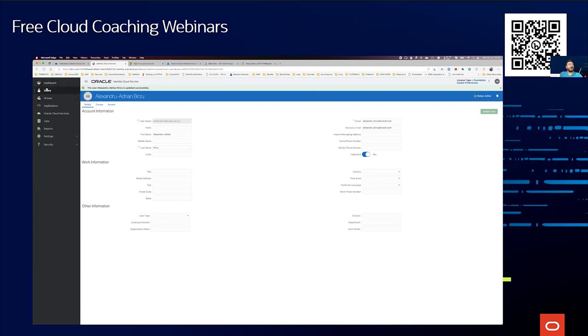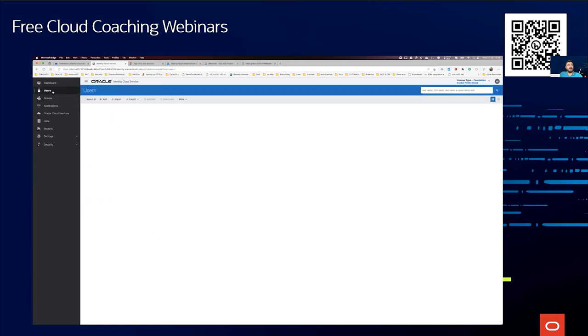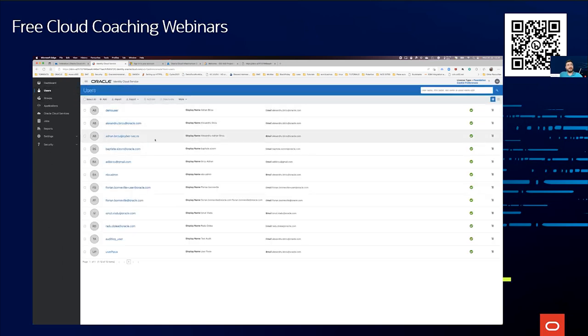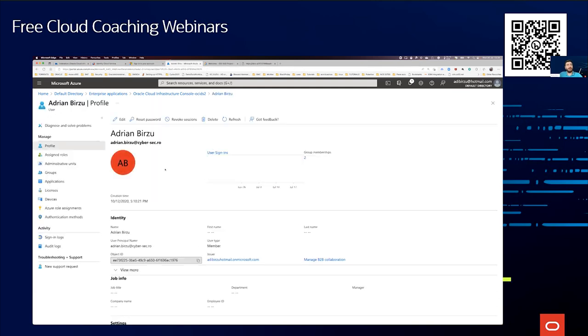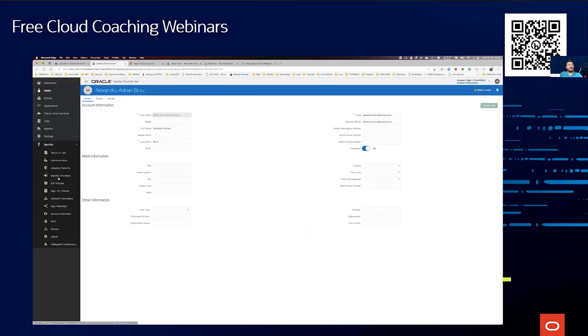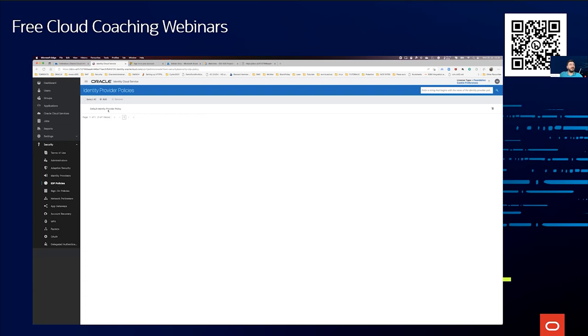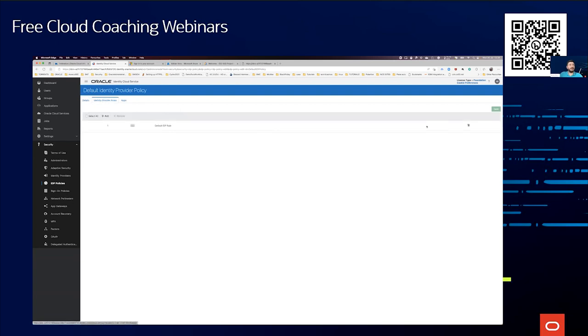Okay, so now I have added this AzureAD user. It is the same one that I have added here in the application. So that is okay, it is doing what I want for this user. Now I'll go back in here, and the next step is I need to add that Active Directory AzureAD as an identity provider in my identity provider policy.